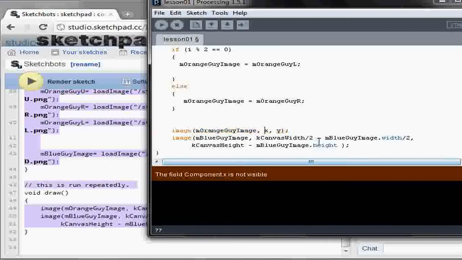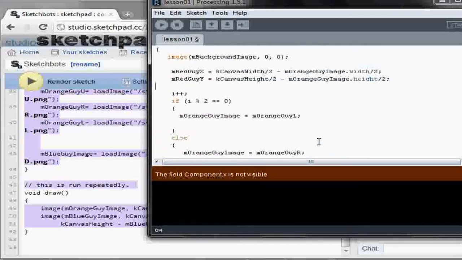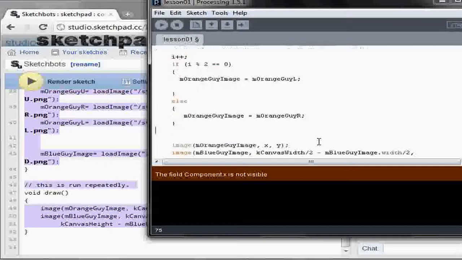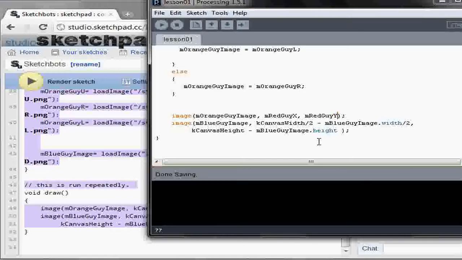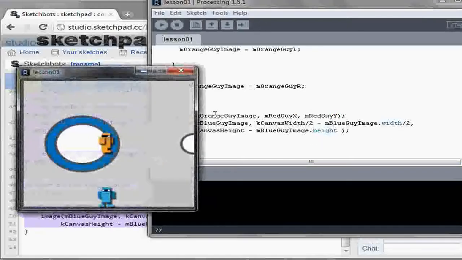Component.x is not visible. Well, that's because we are not calling it x. And why aren't we calling it x? Because we are going to move the blue guy too, or you're going to move the blue guy. And so it doesn't make sense to just call it x. You want to be as specific as possible. All right. There we go. He's moving back and forth again.